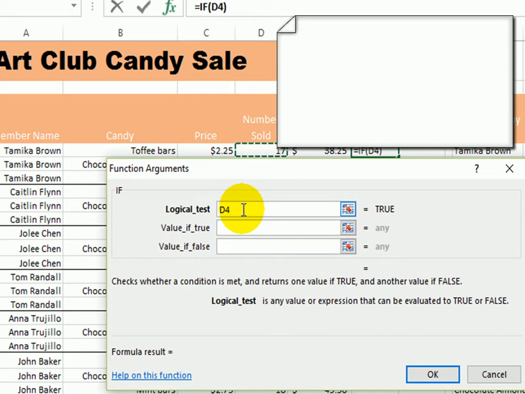So what I want to do is find out if D4 is greater than, so I'm going to type in the greater than symbol, but I want this to be greater than or equal to, so I'm also going to type in the equal symbol. So my logical test so far is D4, is it greater than or equal to, and now I'm going to type in the number. The number is 20.